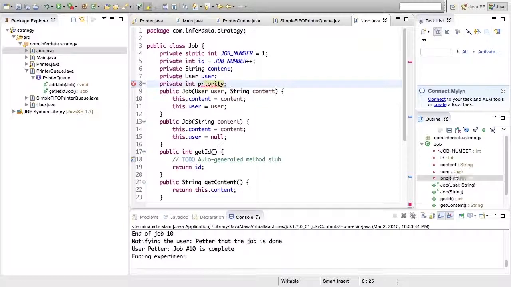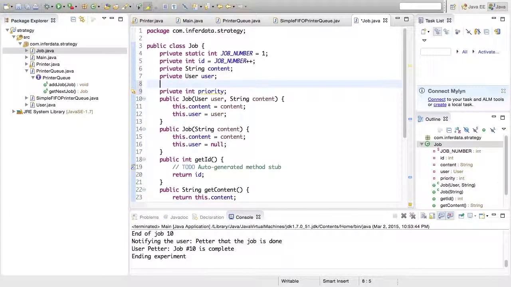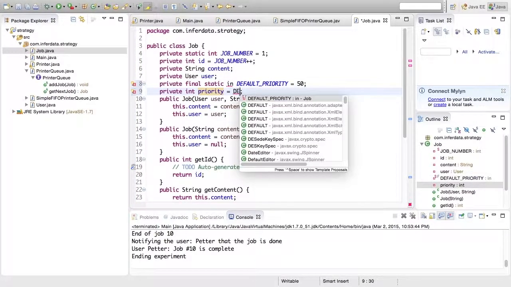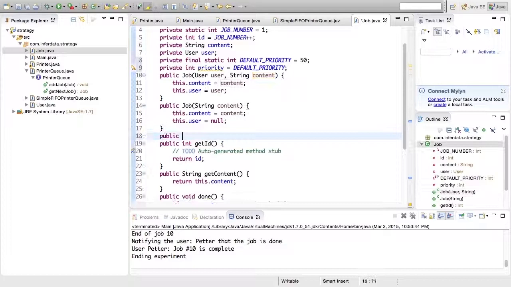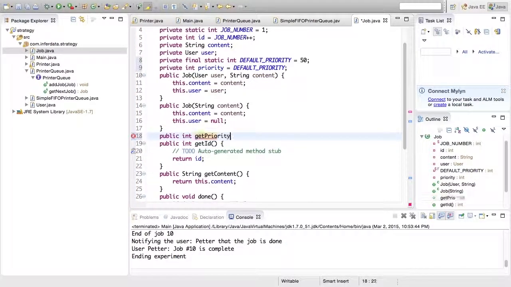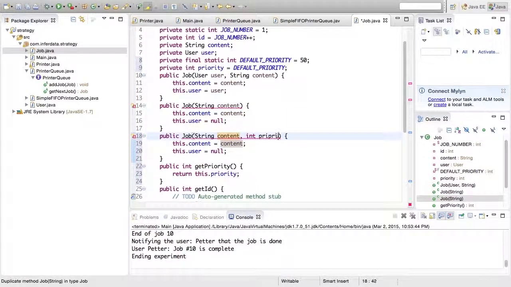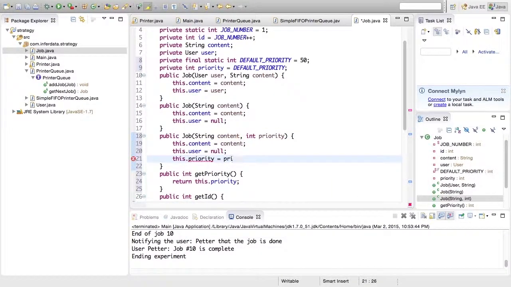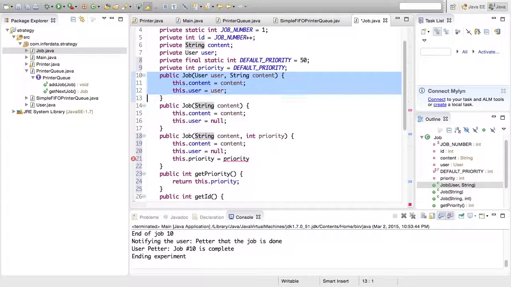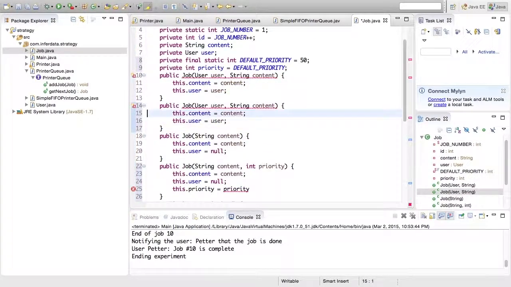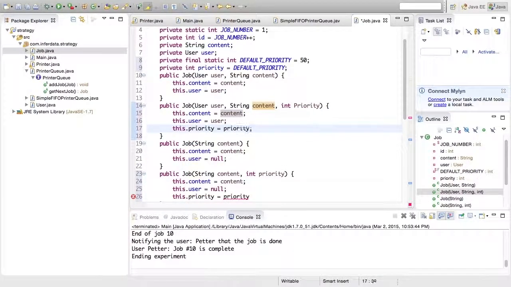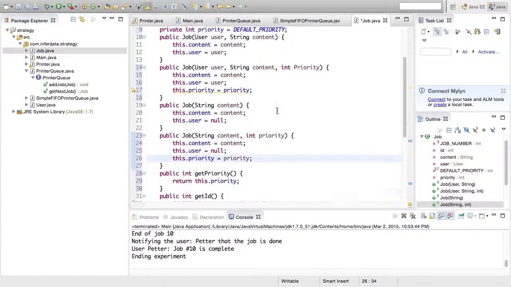I'll create a simple property called priority of type int, and I should probably give that a default priority of 50. We should probably introduce a method for grabbing the priority, so a getter for priority. And we should probably also introduce a constructor that allows the user to set the priority at construction time. We have two constructors already, so I'll duplicate them and create four constructors, one with priority and one without priority for the two constructors that we already have. So now jobs are allowed to have priority.